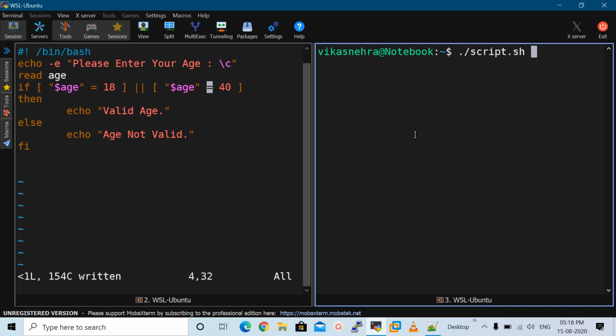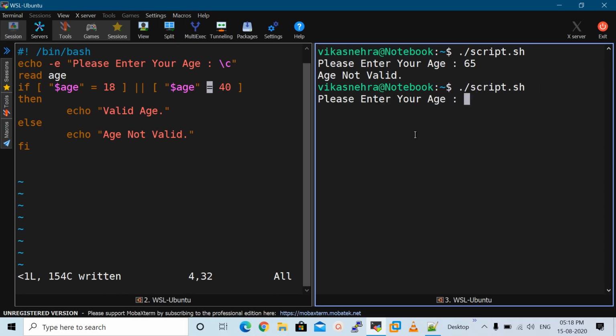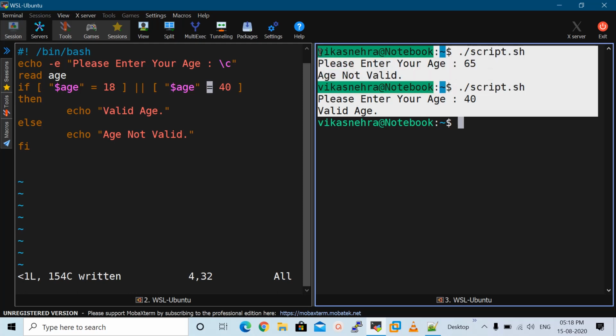So I'm going to execute the script. Let me mention the age as 65. So you will find the answer as age not valid. And if I will mention here 40, then it will give us the result as valid age. So in this way we can use the logical OR operator in bash shell scripts.